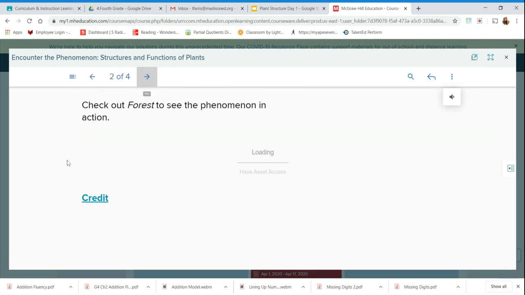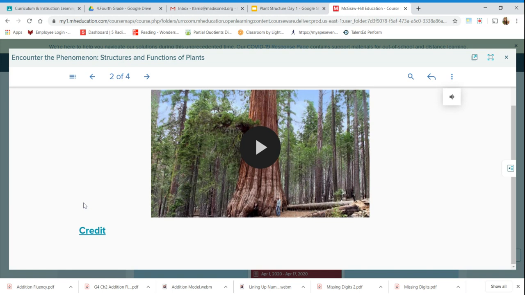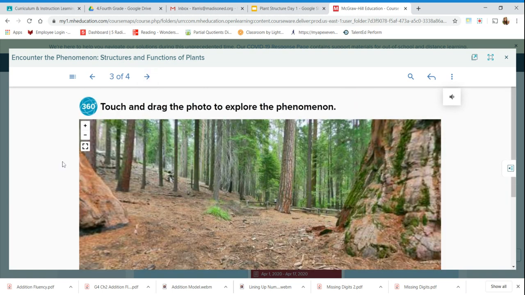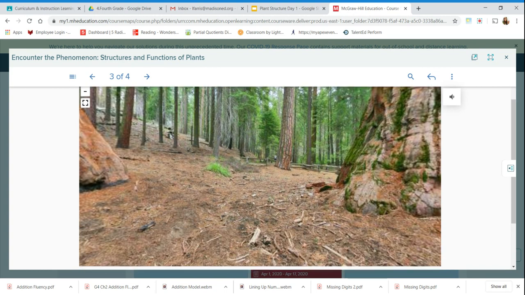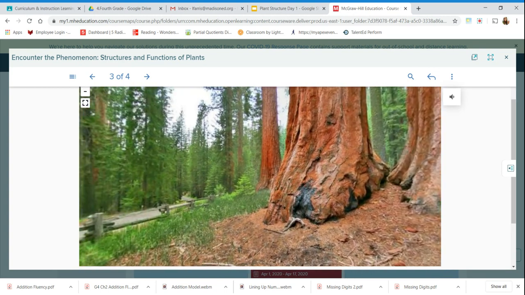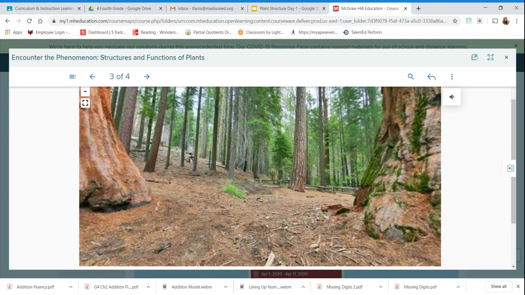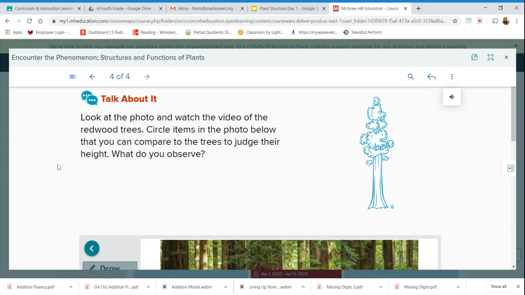Okay. It says check out the forest to see the phenomenon in action. And this is a video. It's just like a 10-second video. Go ahead and play that. Once you're done with that, we have a 360 view of the forest. You can touch and drag to go around. You can see I'm going all around. Oop, there's people there. Go in and out. Play around with that. And then your actual assignment.